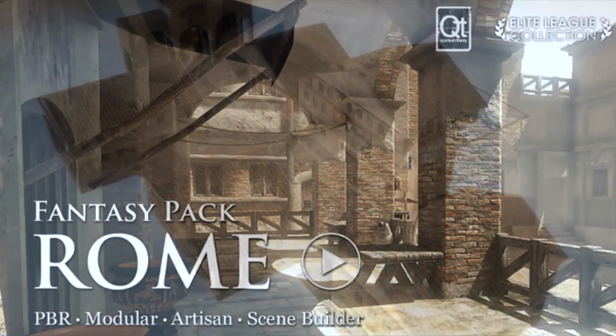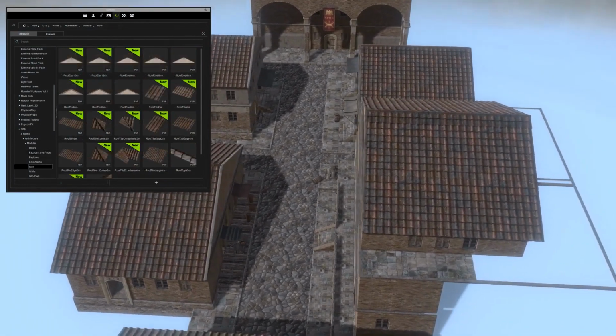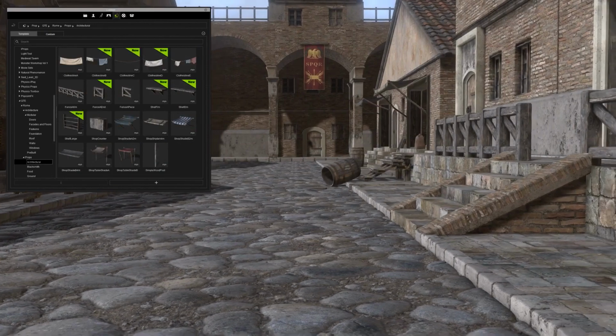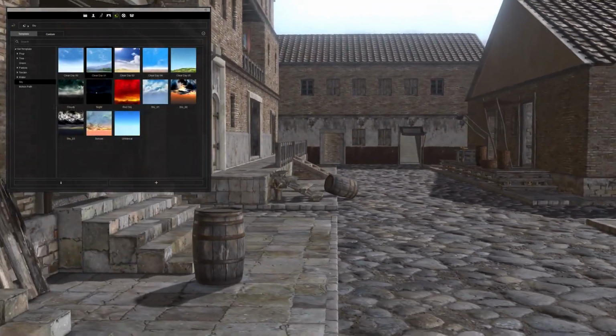For the Gladiators combat, I used the fantasy-packed Rome props to build a simulation of an ancient Roman village street. And I completed the scene with one of the standard skies included in iClone.